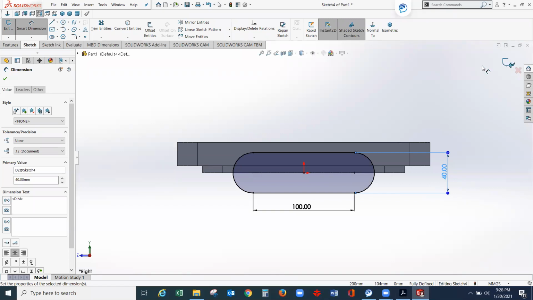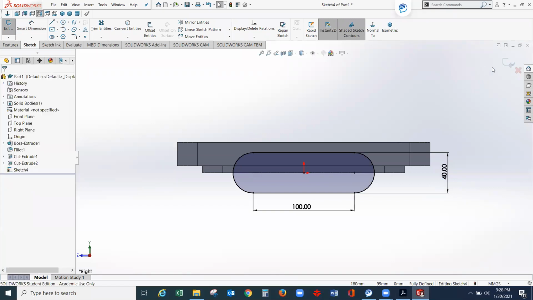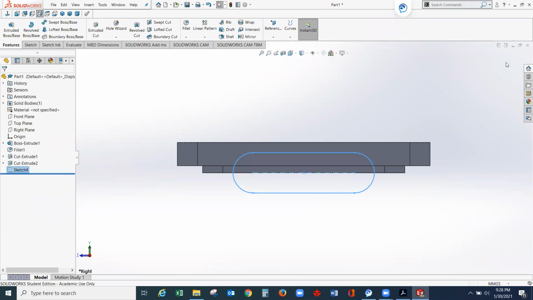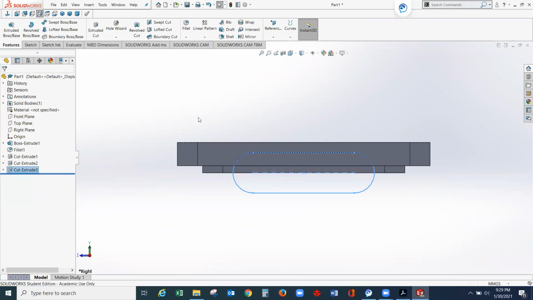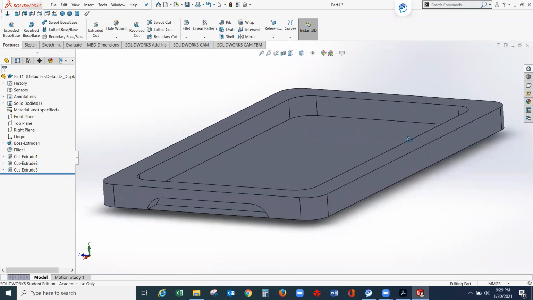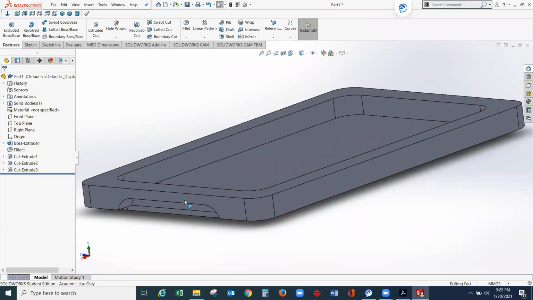Exit the sketch. So put a tick mark here, exit the sketch. You will now be directed to Features toolbar, Extruded Cut. Select Extruded Cut, then type 20. Press Enter and check. Click on the screen. Try to rotate using your mouse wheel. So as you can see, you have now a handle of the pan here on the right side.